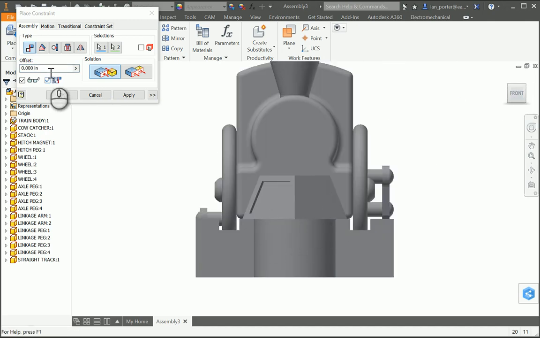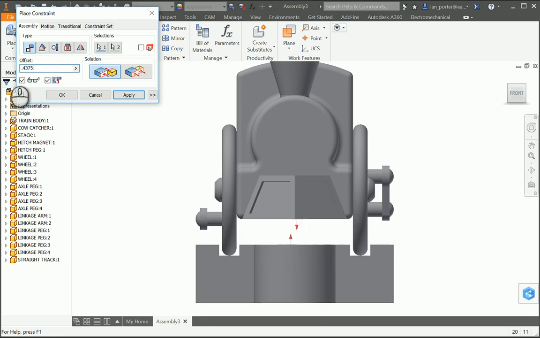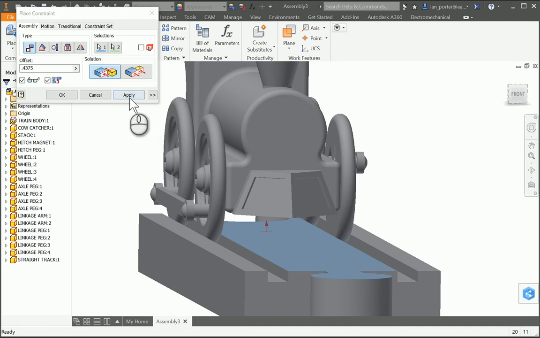And again, I need to use an offset. This time the offset is 0.4375. I'm going to click Apply.